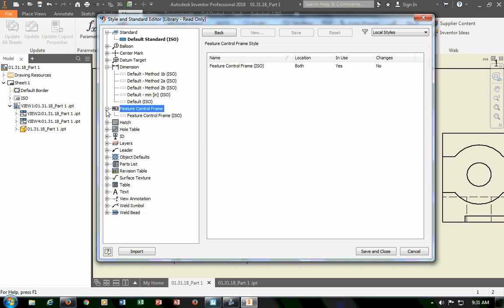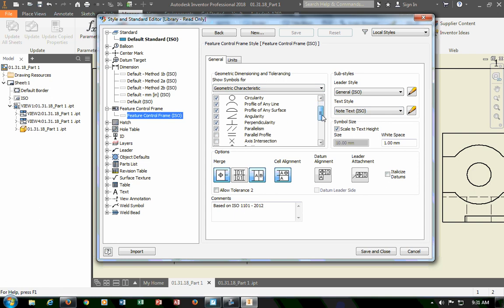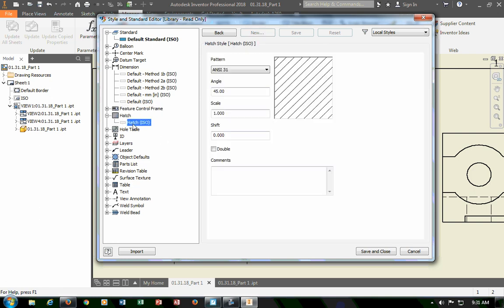Feature control frames, for those of you in the metrology class where you're doing GD&T. Look familiar, people? There it goes. Everything's in here. Hatch. What kind of hatch pattern? I'm not going to care too much which one you use for our purposes. But in the field, we care because it's a material thing. For us, this is all just basic steel. And ANSI 31 is a steel. It assumes steel. So you have to think about all the different types of materials.